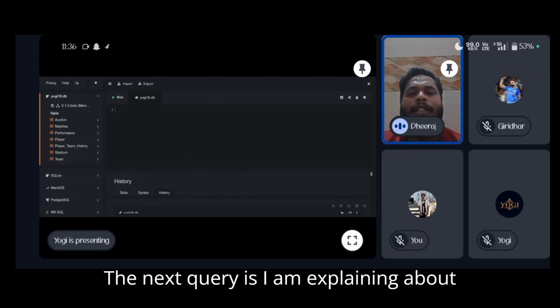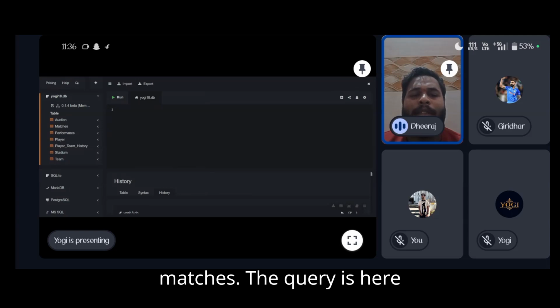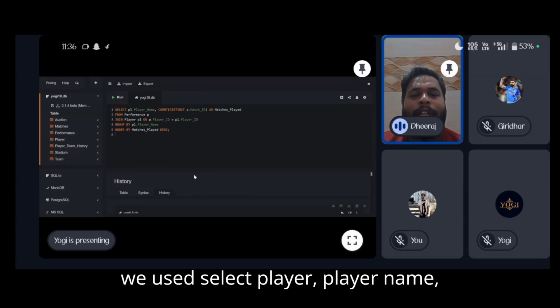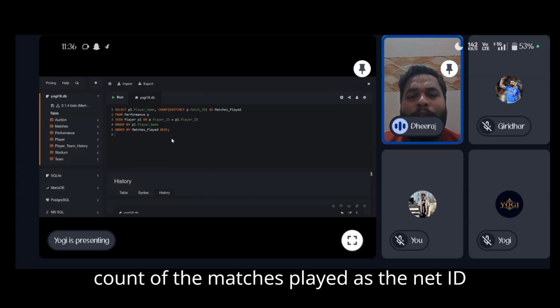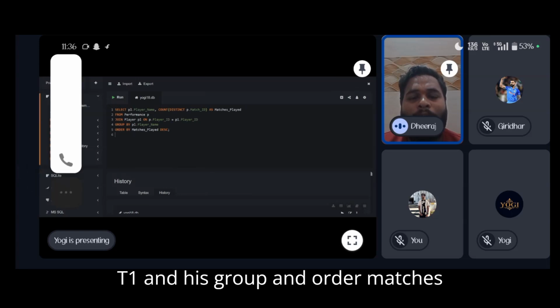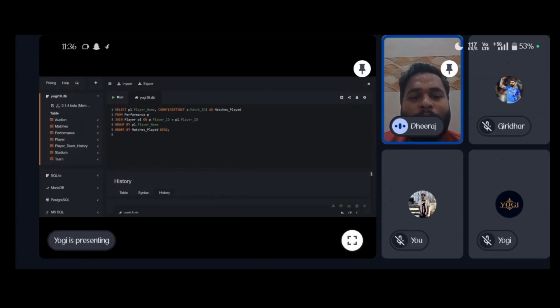The next query is I am explaining about the player who played the most IPL matches. The query is here. We use select player name, count of the matches played as the match ID from performance and join player T1 and group by and order by matches played. Let's see the output now.